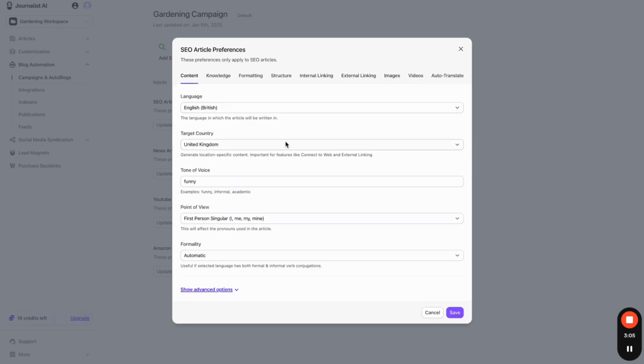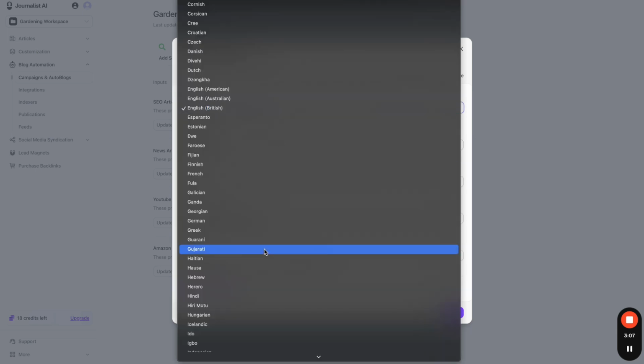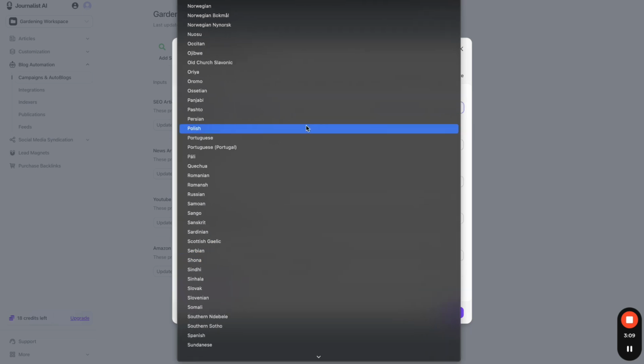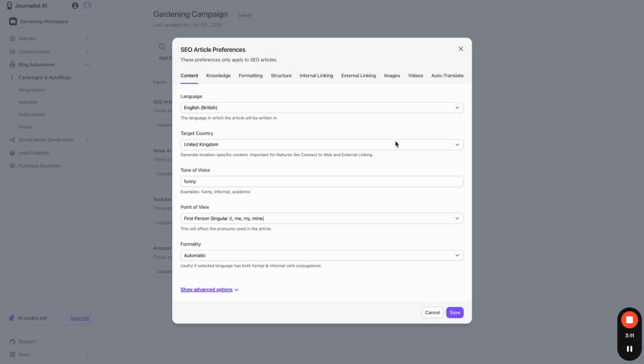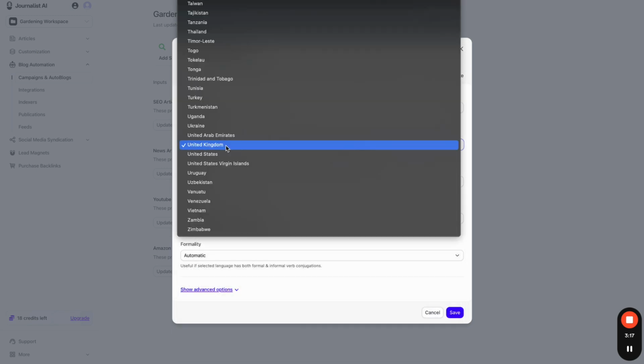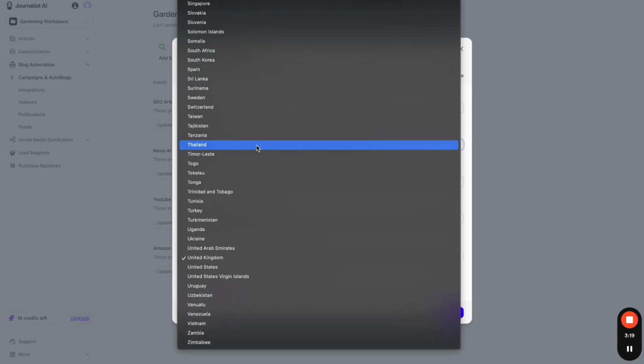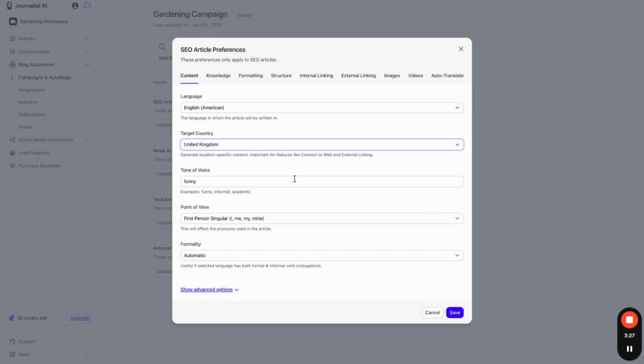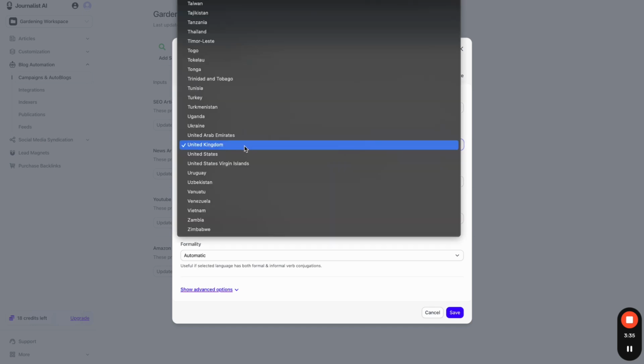So in terms of content, it's quite simple. You can change the language. There's over 150 different languages, okay? You can also target any country. And why is this important? Well, because you can target the English language, but people in the UK speak English, people in Canada speak English, people in Australia speak English. And so it's very important that you choose the country because if you're writing an article about, for example, gardening, you want to target it to the UK.